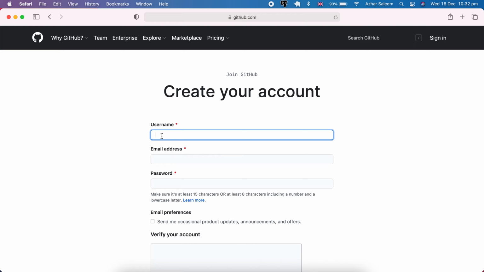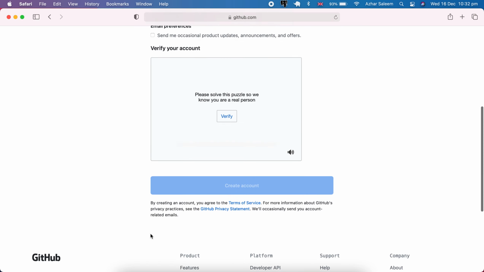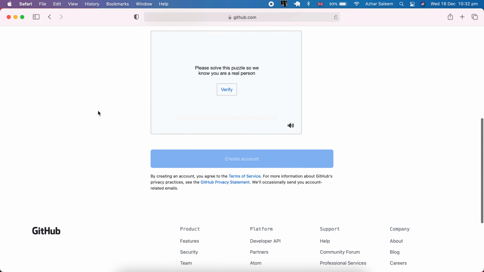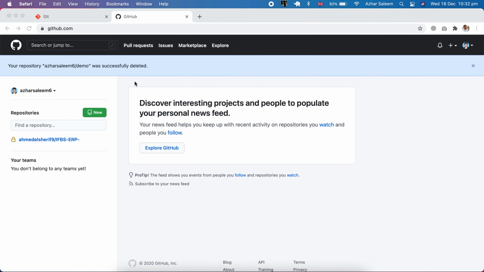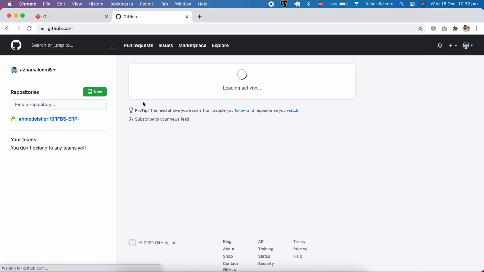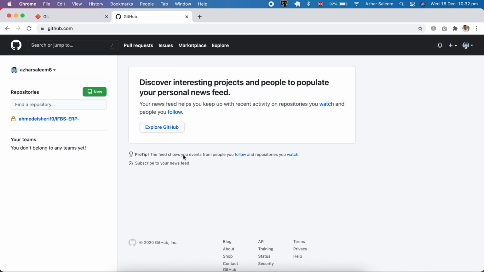You simply have to enter a username, email and password, and create the account, then confirm the email from your inbox, and you will be redirected to your dashboard. I don't have any repository here before I create some for testing. You can create a new repository from this button, New, in front of repositories, and also from this plus sign button.